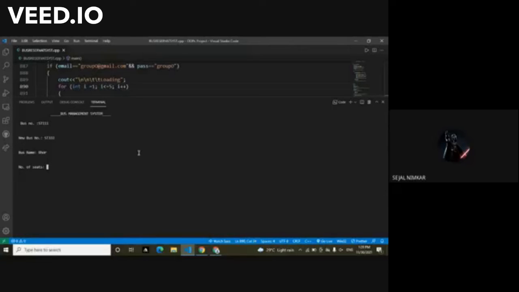So number of seats, let it be 30 and XYZ. This is the update function. So now if we view, the last bus record has been updated.